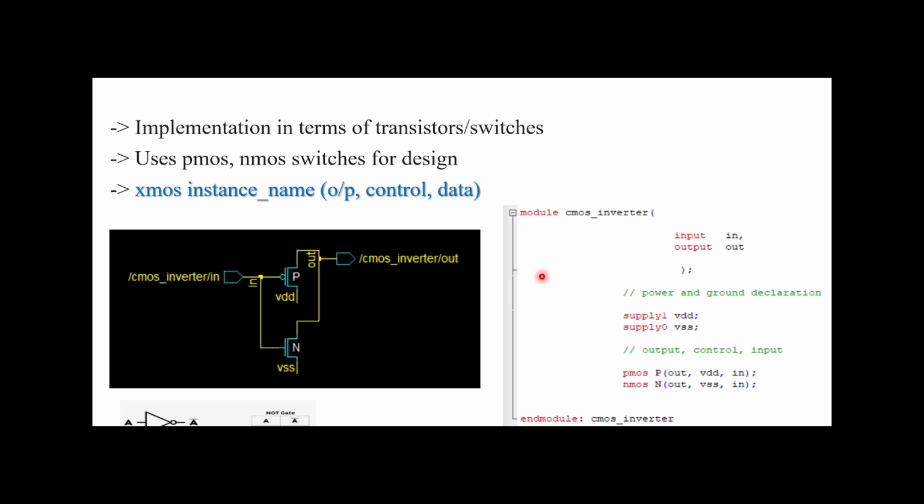Now let me explain the simple Verilog code for this. If you synthesize this code and see the schematic view, you will find a simple diagram: just the PMOS followed by the NMOS below it. The code is very simple. Module, then first we write input, which is in, and the output is out.